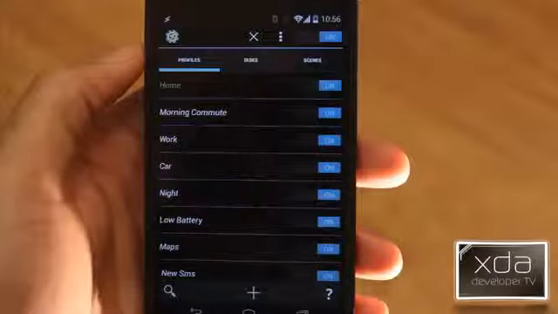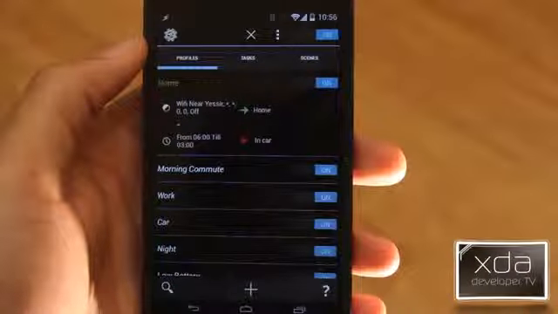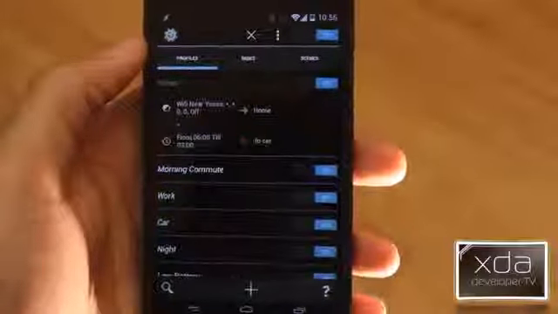So we're going to hop into home here, and you can see here we have two triggers. One trigger is Wi-Fi near my SSID, and also between a certain time. You may ask me, why does a certain time matter? And I'll get into that shortly. But right now, we're going to go into our home profile and see what it actually has in there.